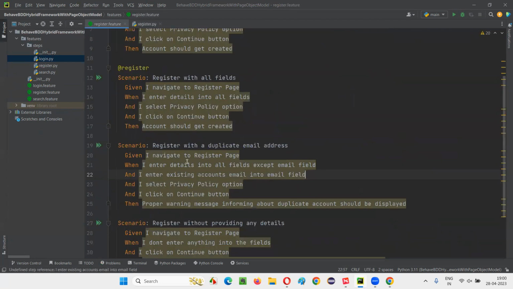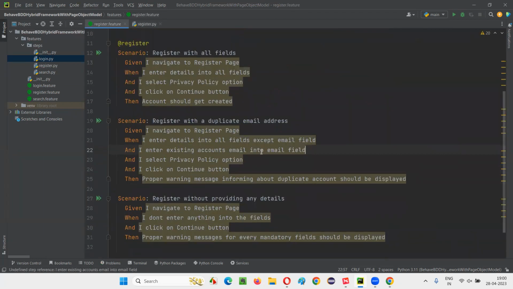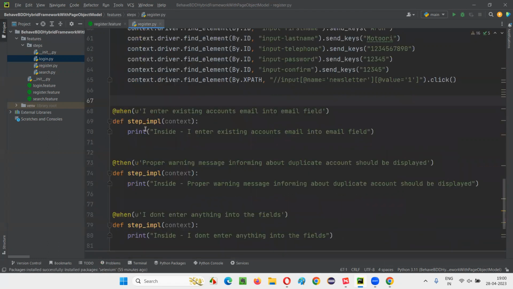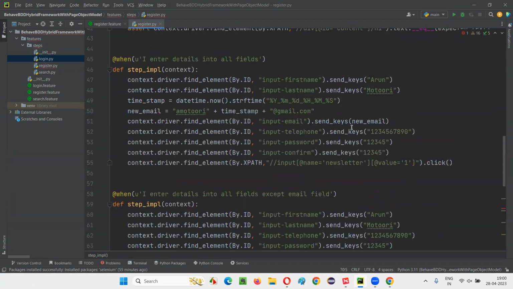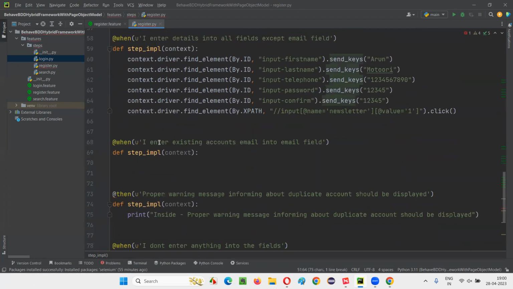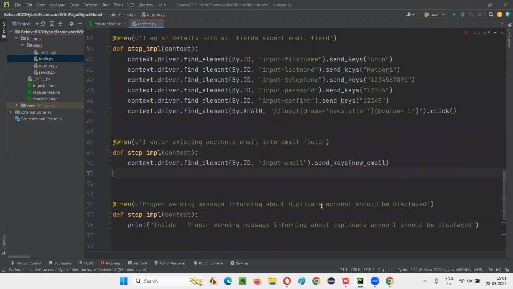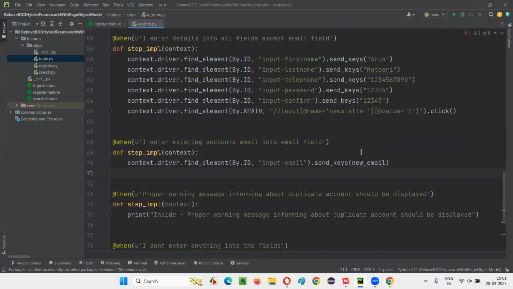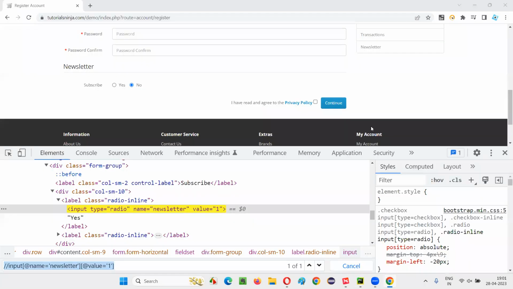Now the next step is I enter existing account's email into the email field. I'll write that here. Email field, existing email address. Copy this line and paste it here; don't have to do any hard work if it is already there. Here we have to give an email address for which an account already exists, but we are trying to create an account with that existing account's email. So that should give a warning message, right?